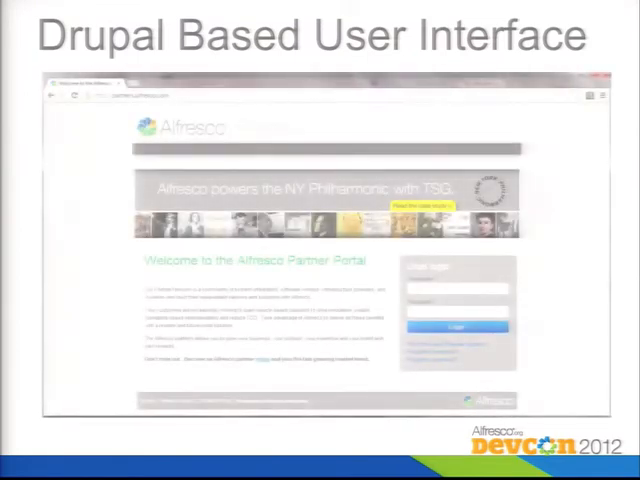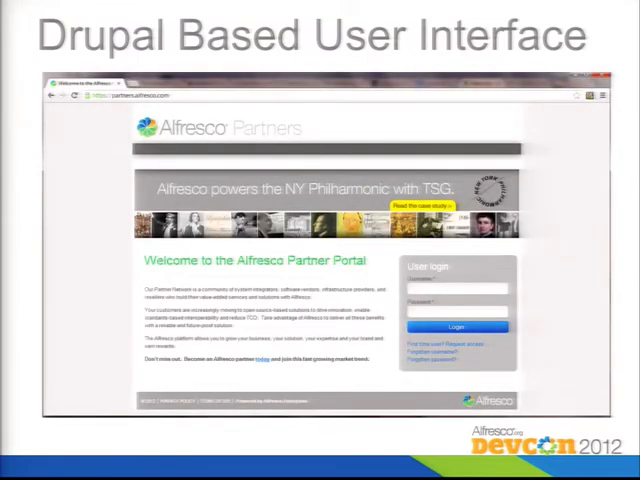Here's another user interface. This is the Alfresco Partner user interface, and it's based on a Drupal front end that talks to the repo through RESTful calls. So that's also something you can look at as an example of how to build that type of interface. Drupal has an Alfresco REST project, essentially, that you can pull into a Drupal interface, and it's got a library set up so that you can make calls to the repo.